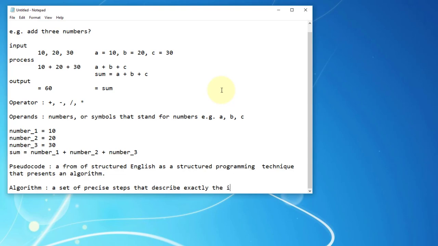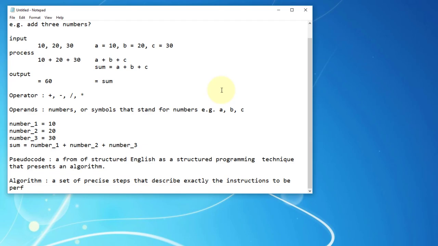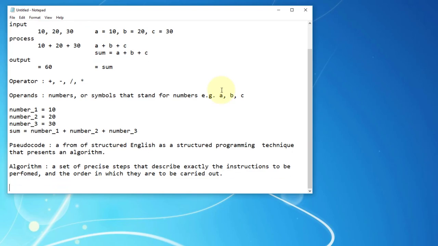So let me try to explain instructions to be performed in a certain order, okay? Usually in sequential order. And there might be some repetition as well. And sometimes we have to go through some conditions. Let me just simplify here.